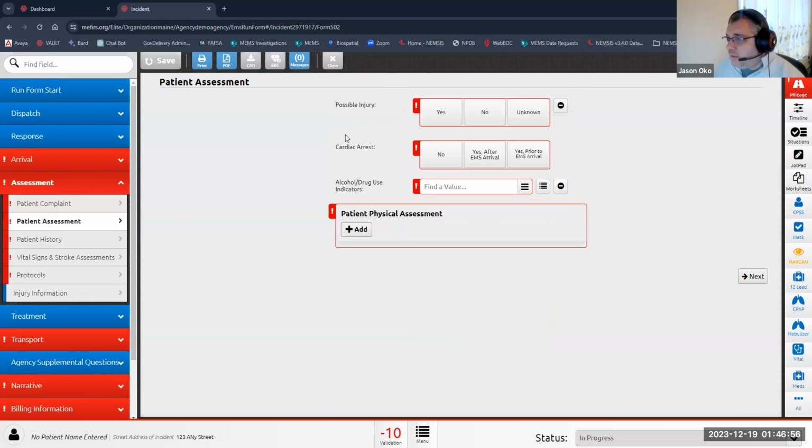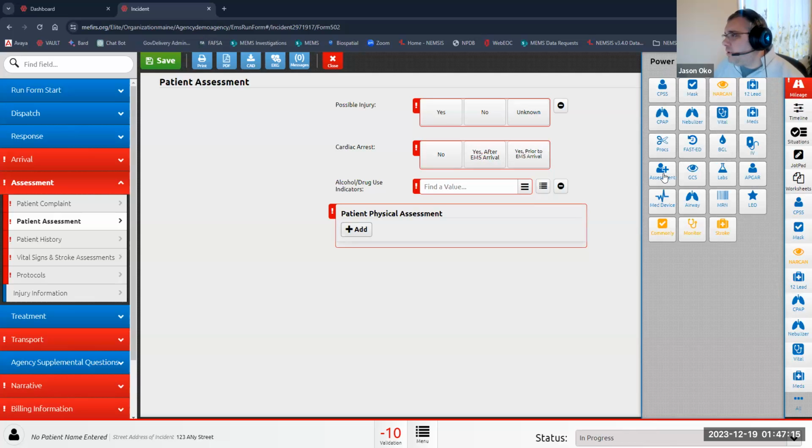On the assessment panel, nothing has changed here, except we've reorganized some values. Possible injury and cardiac arrest, those are familiar values that you'll see together. We have moved the drug alcohol use indicators here, and the patient physical assessment grid is here, which you can access by clicking the add button or by using the power tool and documenting the assessment.